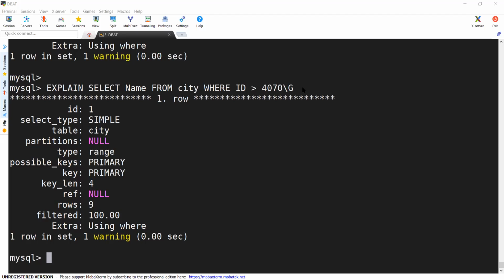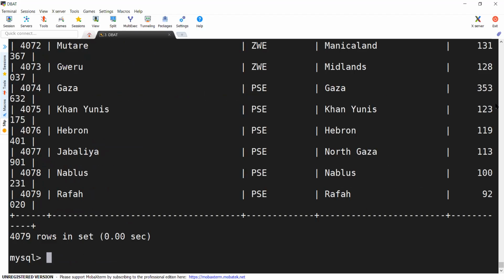How many rows are going to be examined? 9, the actual number of rows returned by your query. In your table, we have lots and lots of data. Don't believe me? Select star from city. You can see you have 4079 rows. But because I put the condition, out of these only 9 rows are examined. How did it happen? Because of my indexing. Understood?